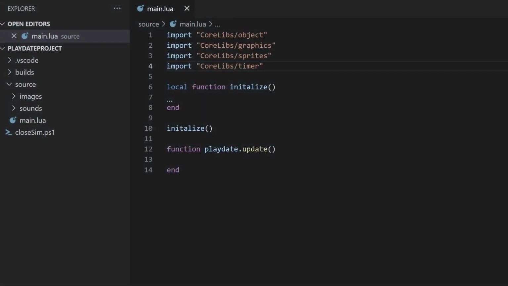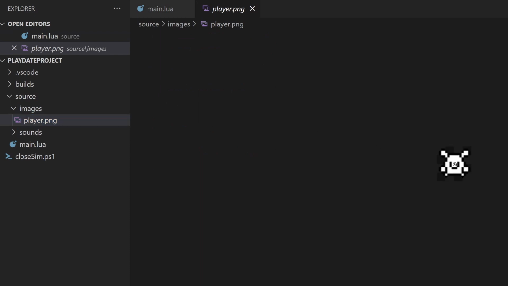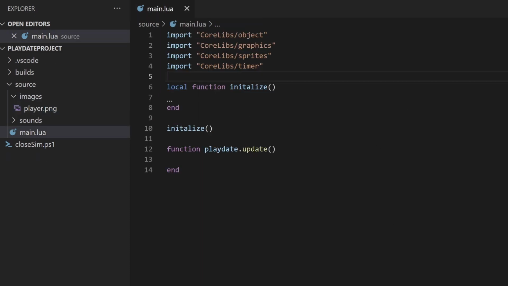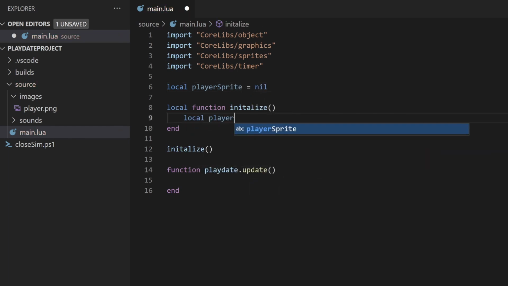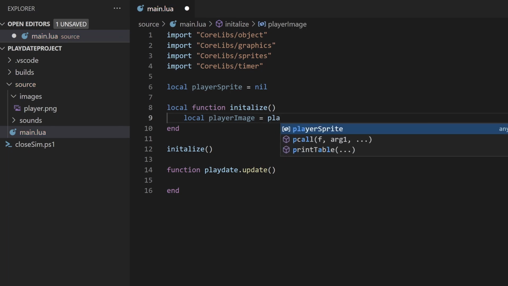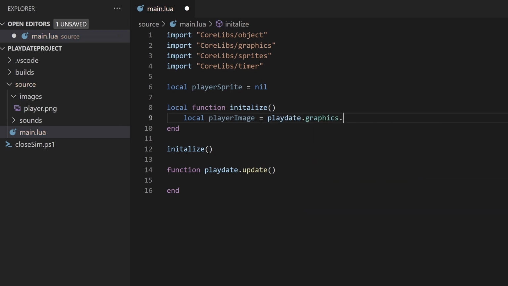Sprites are graphics objects defined by the Playdate SDK that have a lot of built-in functionality. I've went ahead and added this 32 by 32 pixel player sprite into the images folder. We can start off by defining a player sprite local variable at the top level so that it can be accessed anywhere in the file. In the initialize function, we can create a local variable called player image and use playdate.graphics.image.new and pass in the path to the player image. This loads the image.